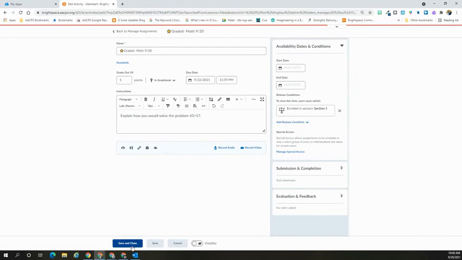Once you've done that, only the students in that particular section of the course will be able to see the assignment in their content or on their assignments list.